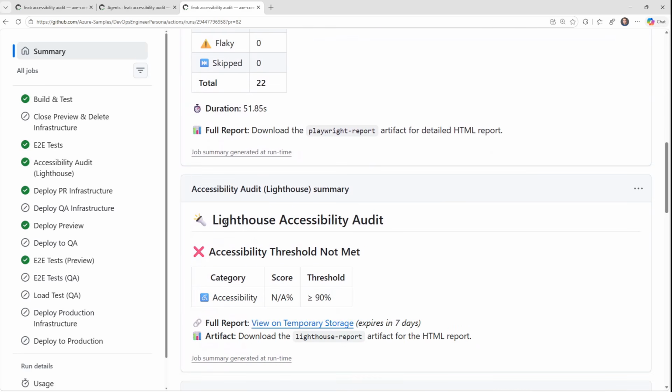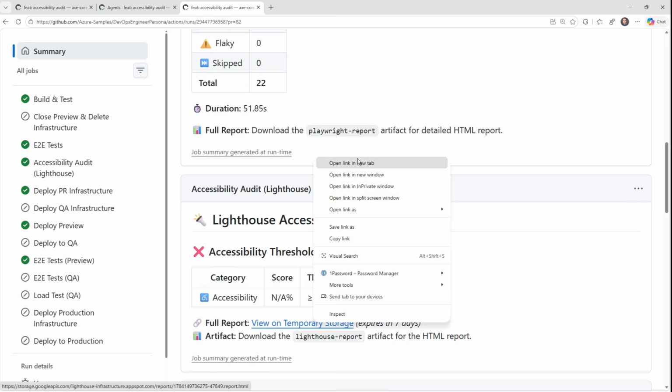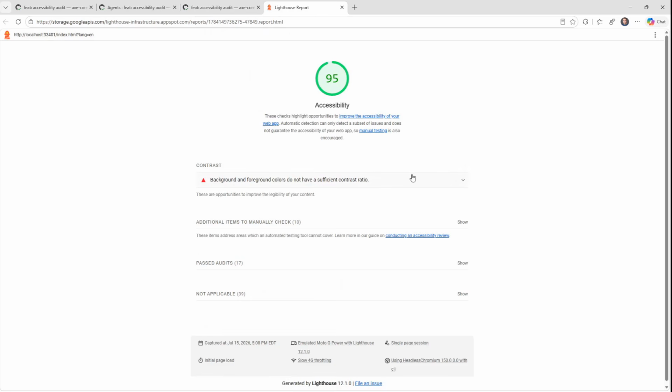As well, I have the Lighthouse accessibility audit. Right now, it's with a threshold less or equal than 90%. So with that, I can see the full report that came back here. And I can ask Copilot to fix it. Right now, it's a 95, which is acceptable for this report, but there are some things that I still have to work on.